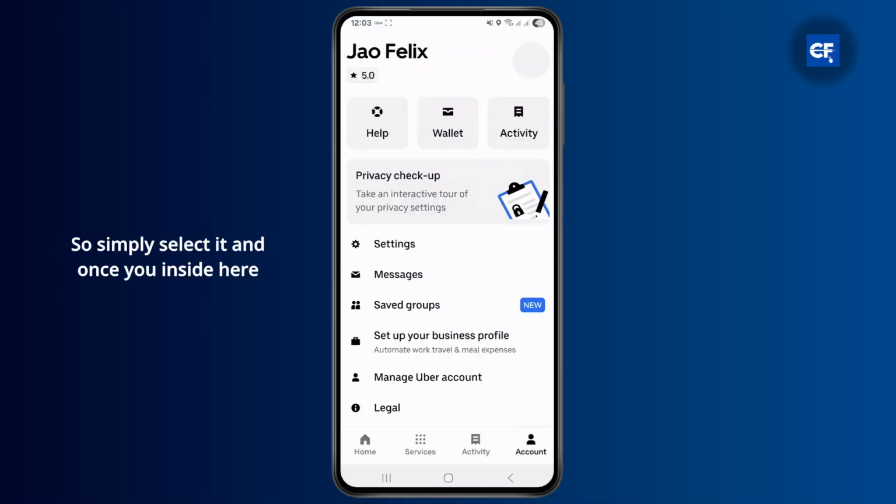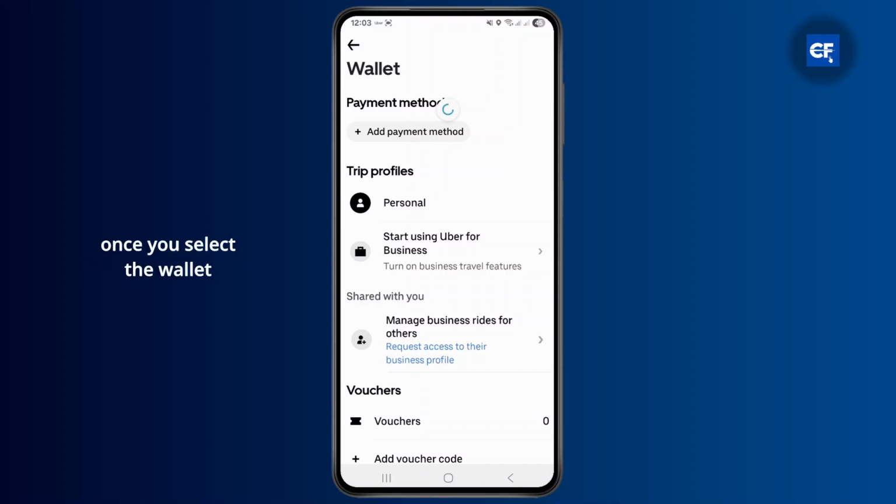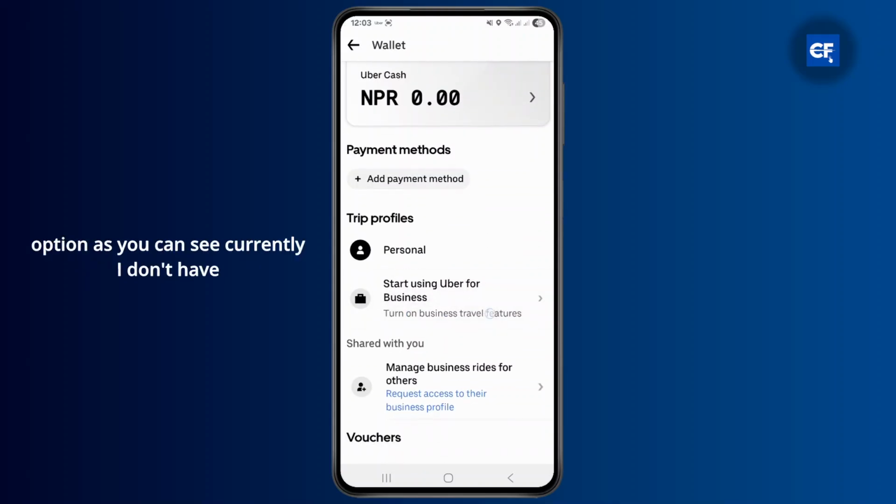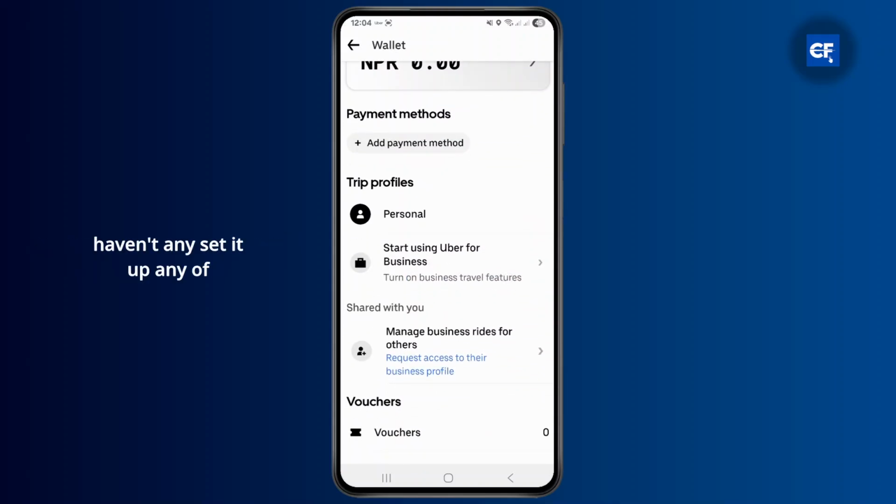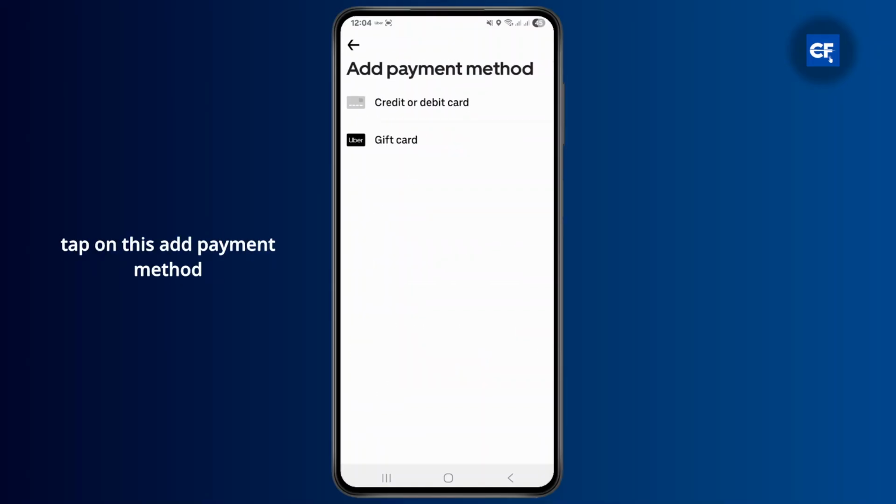So simply select it. And once you're inside here, you should see at the top there are three different options. Simply select the wallet option. And once you select the wallet option, as you can see, currently I don't have any balance because I haven't set up any payment method. So to add a payment method, you can just tap on this add payment method option over here.